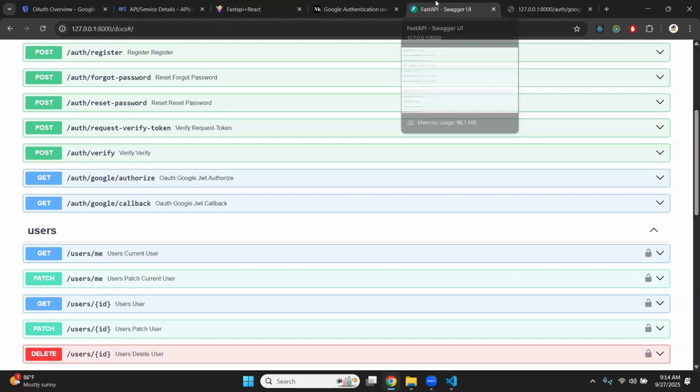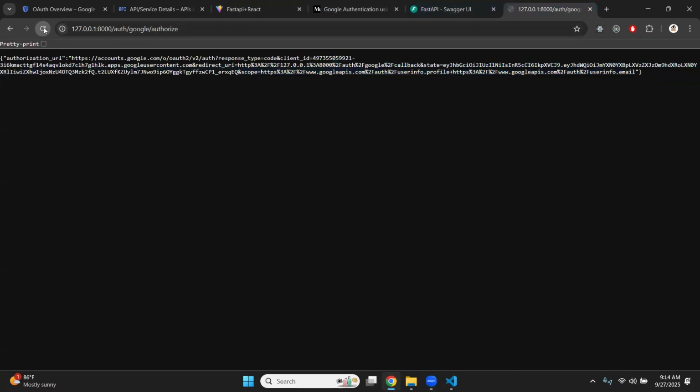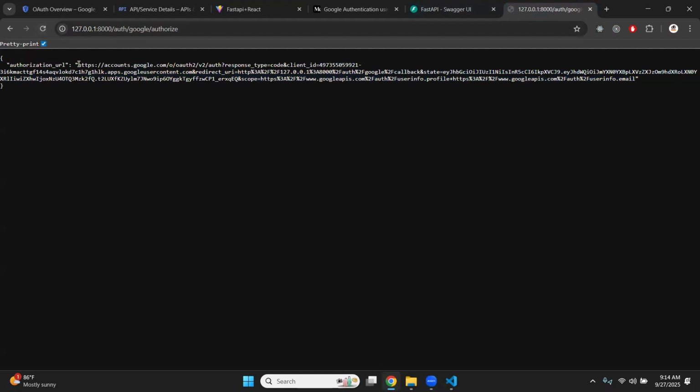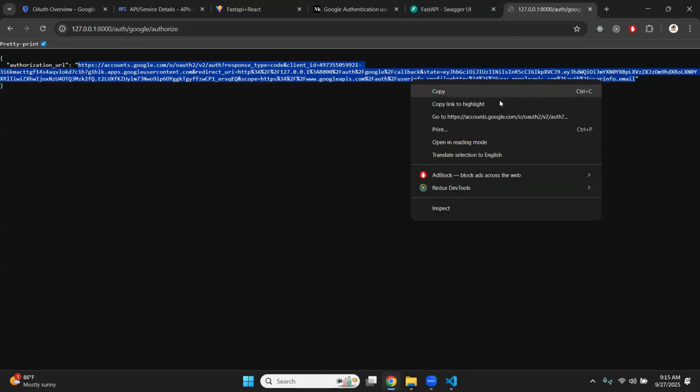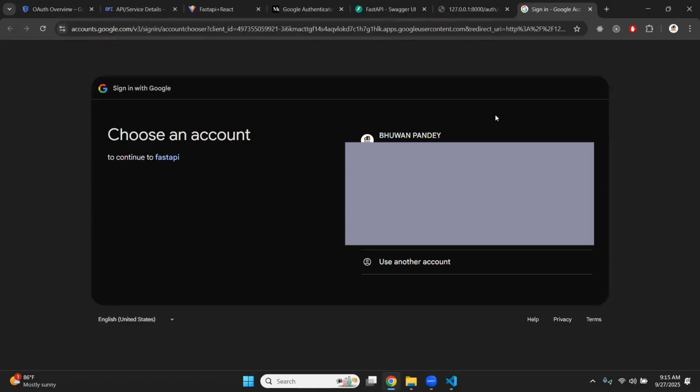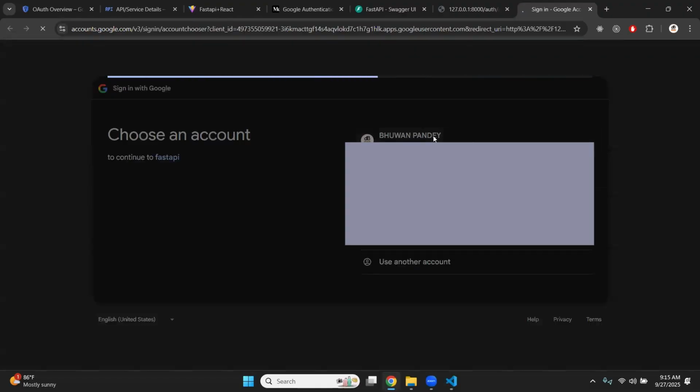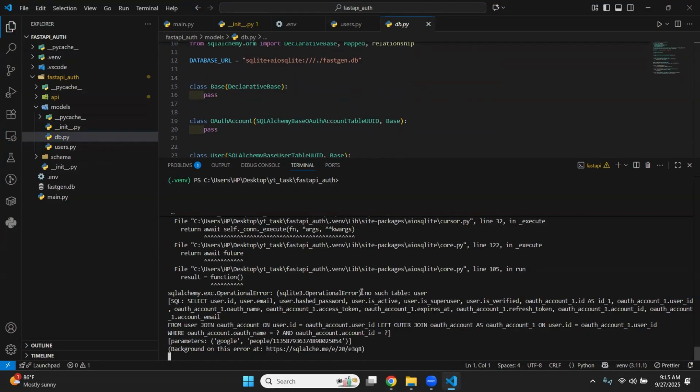Now let me refresh this page again and visit this URL and click on the Google account. Yeah, I know that we're gonna get the internal server error. The internal server error is due to that. So as you can see, the user table isn't created. So that's the reason it shows this error.